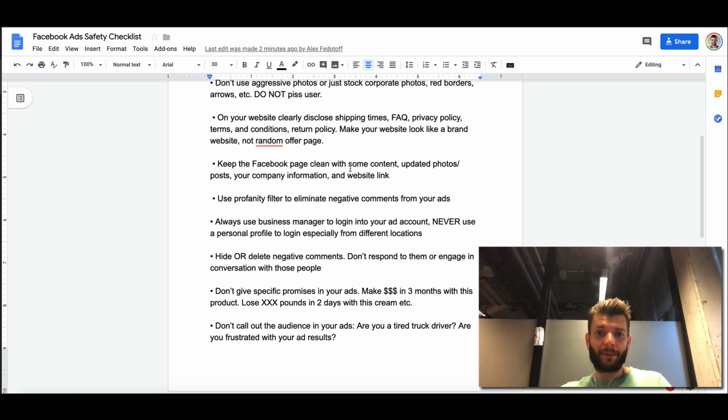Then keep the Facebook page clean with some content, updated photos, posts, your company information, and website links. This is basic stuff. On your business page, just keep that information so that your page does not look empty. Just have that basic content in there.